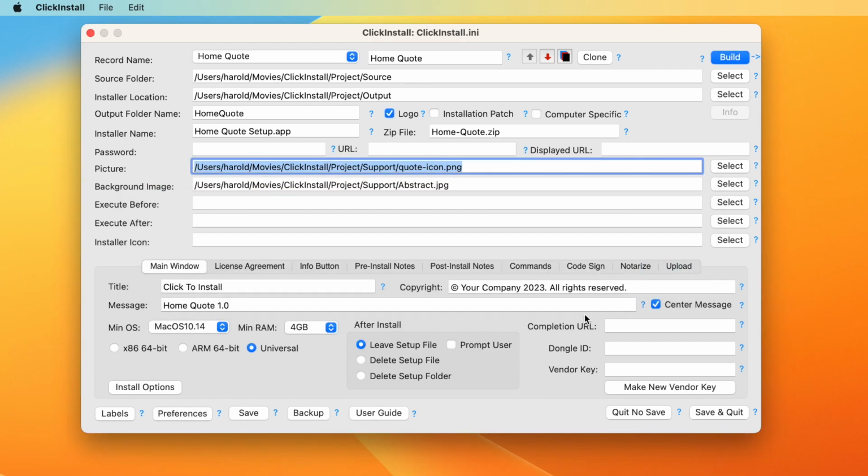ClickInstall supports many features that won't be used for this simple installer. Leave those fields empty. The title field names the installer window. The message field presents text that can be centered in the window. If the installed software requires a minimum OS version or it has minimum RAM requirements, set those options to warn the user. Add an optional copyright notice to the bottom of the installer screen.